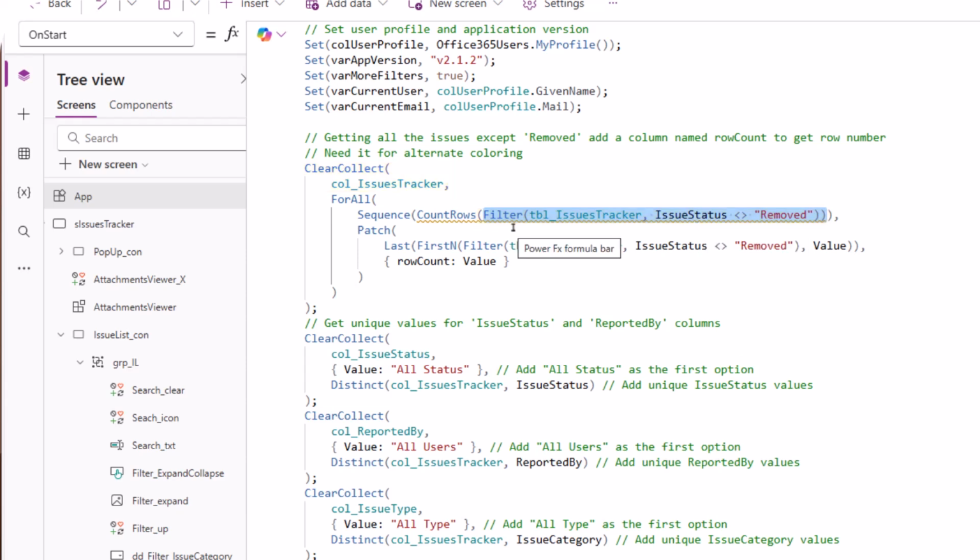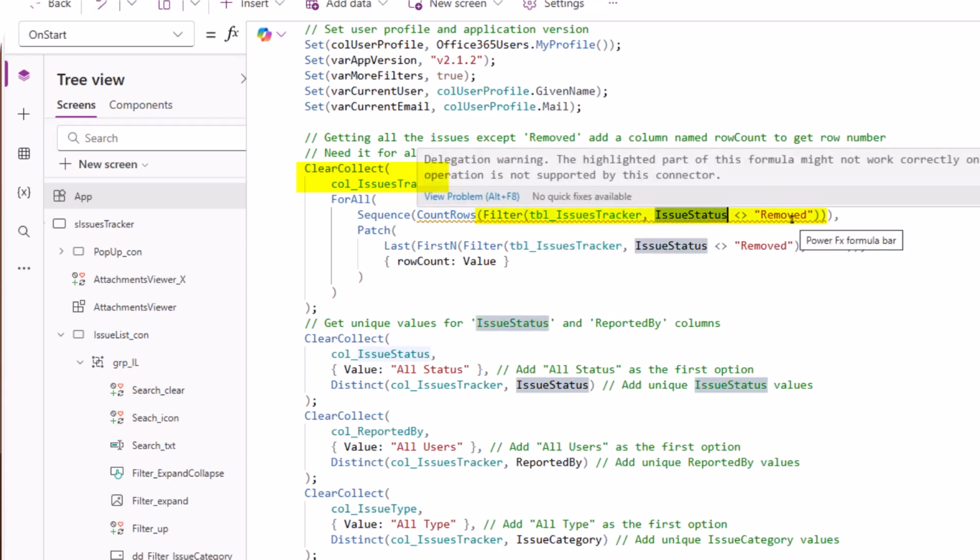I have a separate video explaining the ForAll and the Sequence as well as the Patch here. All of this is really for creating that row count and giving us the number from 1 to n. For this video, we just make the assumption the collection for issues tracker comes from this table where the status is not equal to removed.